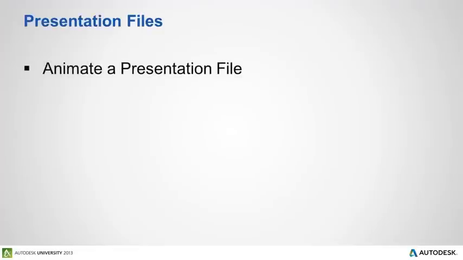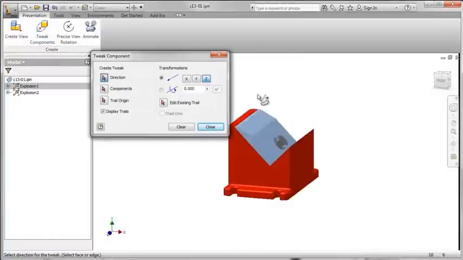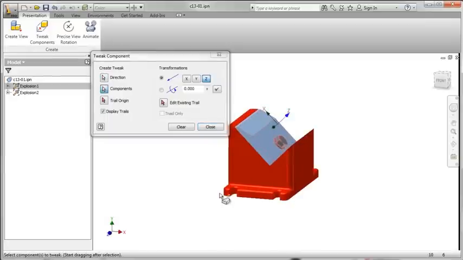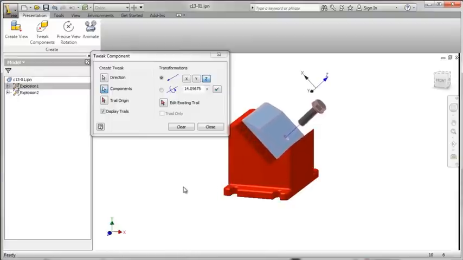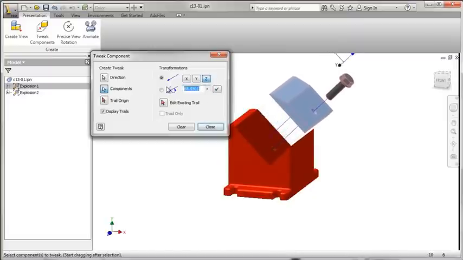You also need to be familiar with how to animate a presentation file. Presentation files are a way to create an exploded view of an assembly without making a mess out of your assembly. Here I am able to apply a tweak by selecting a couple of components and simply moving them away from the body. I can add additional components and again start dragging in a direction. Applying a tweak is very simple, but it creates an effective way of communicating.